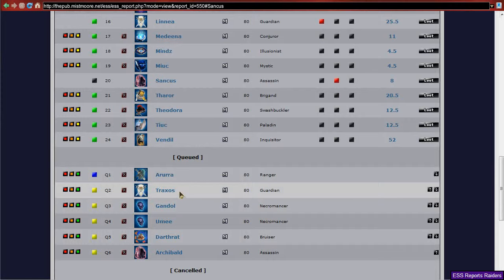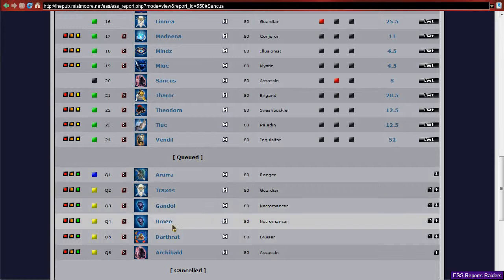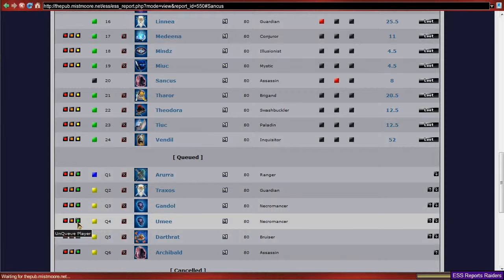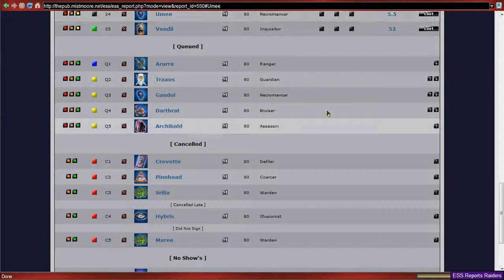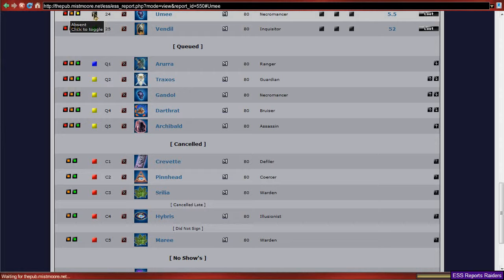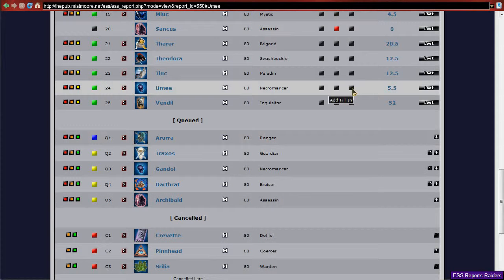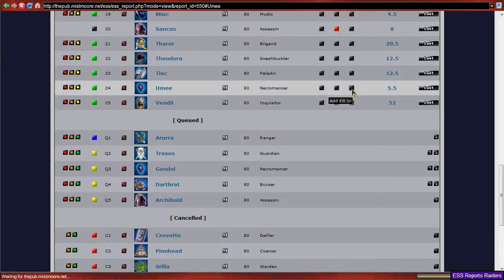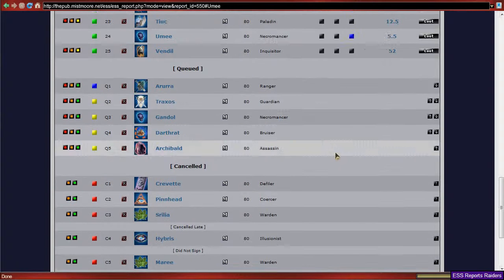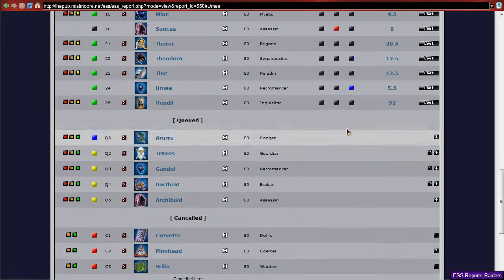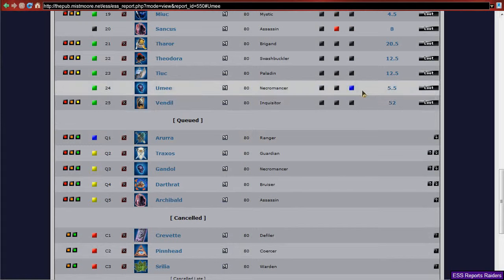So Traxxas is already busy, as is Gandel, but Umi is available. Umi's going to come in, so I'm going to move Umi back into the raid force. And then I'll mark Umi as present here. Now, since Umi didn't get to go on the entire raid, and he's filling in, we can add a flag here that will give him extra weight for next time. Not as much as he would have gotten if he stayed in the queue, but still something that offset the fact that he didn't get to raid the entire time.